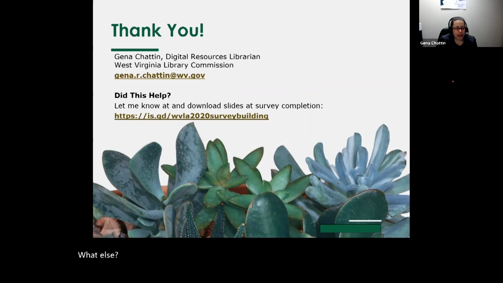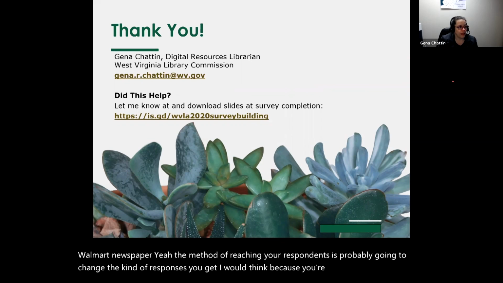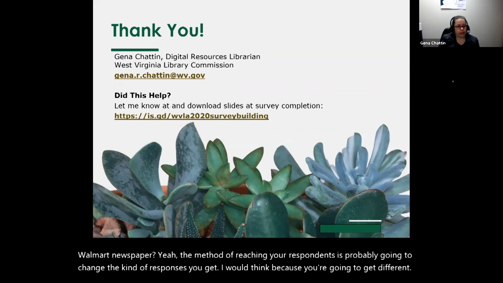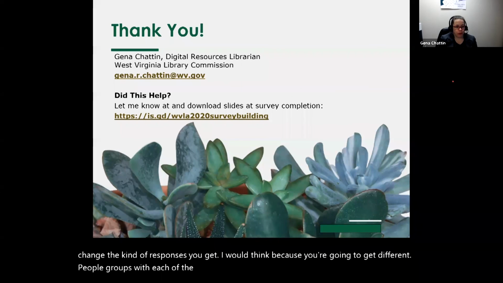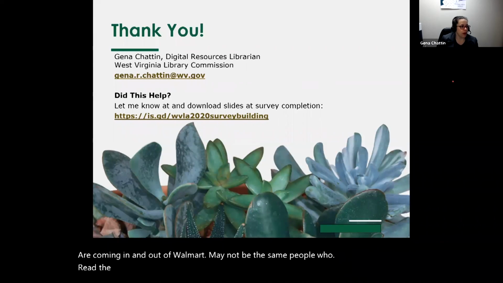So the question is the method to reach them: mail, email, Facebook, pass it out in front of Walmart, newspaper. Yeah, the method of reaching your respondents is probably going to change the kind of responses you get, I would think, because you're going to get different people groups with each of the different methods. People who are coming in and out of Walmart may not be the same people who read the newspaper or respond to surveys through their email. So that's an interesting thing to take into consideration as well.